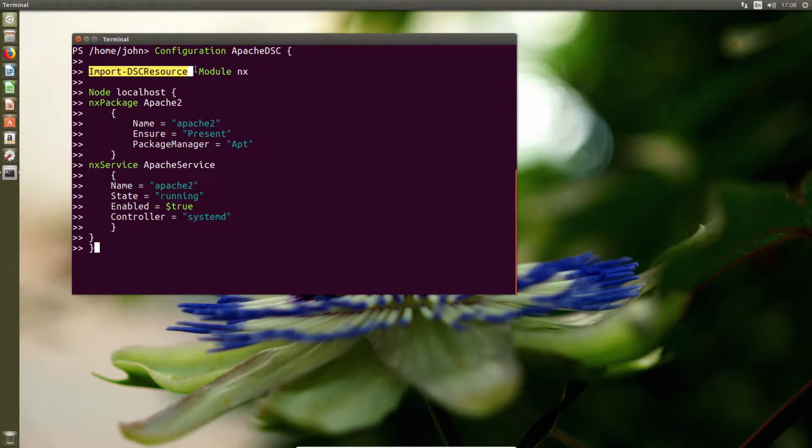So we're going to import the module, and we're going to use the package module, so the nxPackage on the local system, and I'm going to call that one Apache, and I'm going to use the nxService, which is going to be the Apache service. So I'm checking that the package is installed, it's present, and it's running, and I've even specified the controller for the service. So I'm going to go ahead and now run my configuration file.